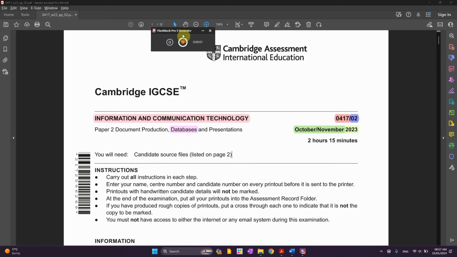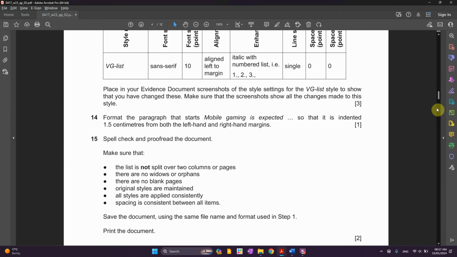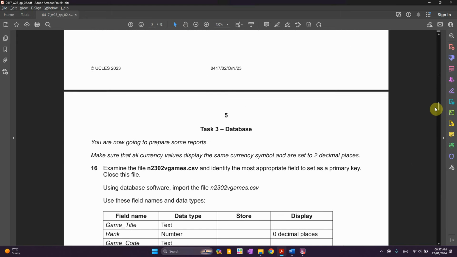Welcome back to IGCSE ICT paper 0417. We will carry on paper 2 for database for October-November 2023. So we're done with the previous part of Word. We will carry on right now to the database.